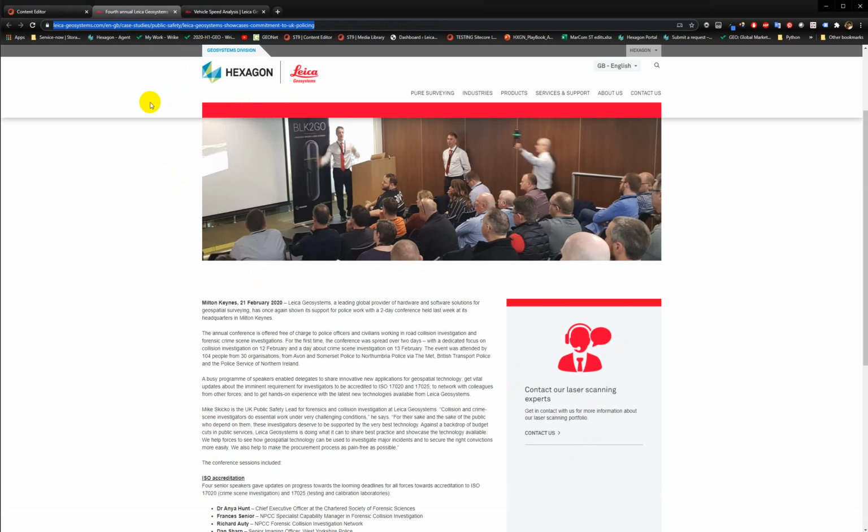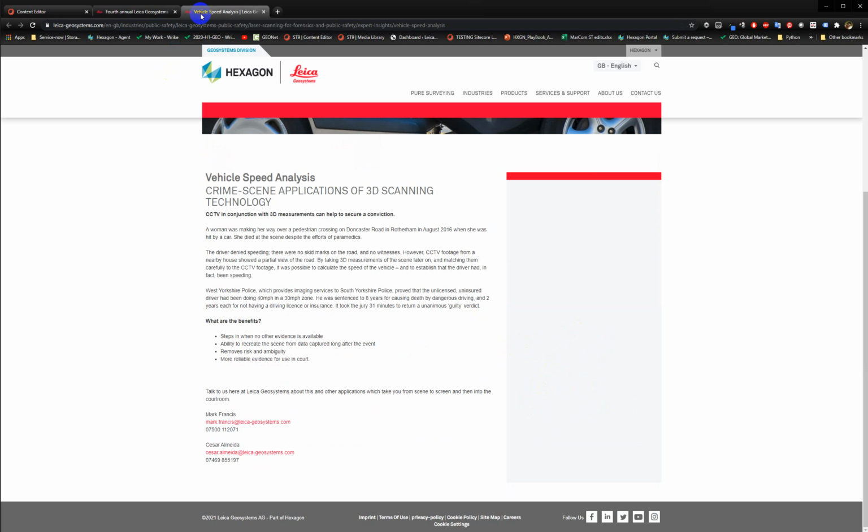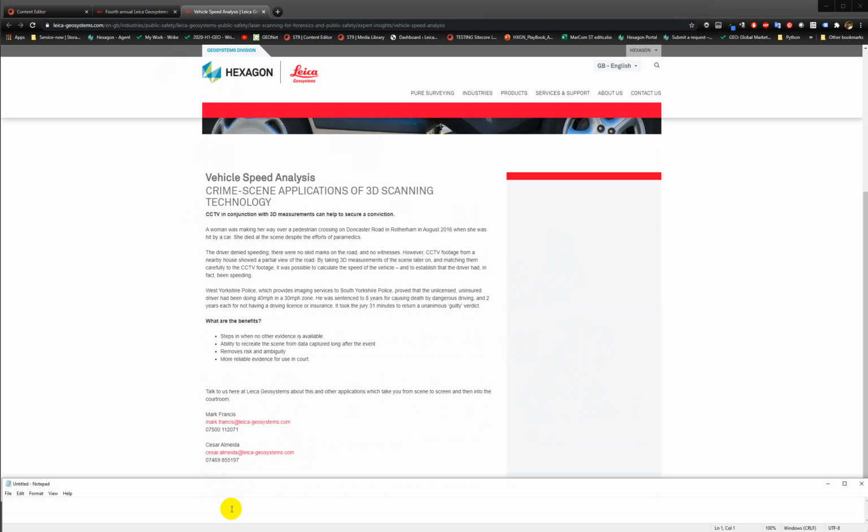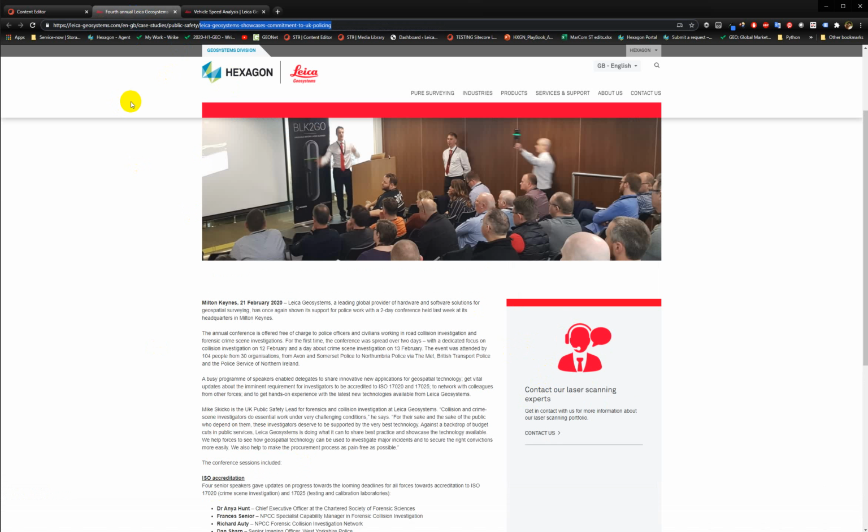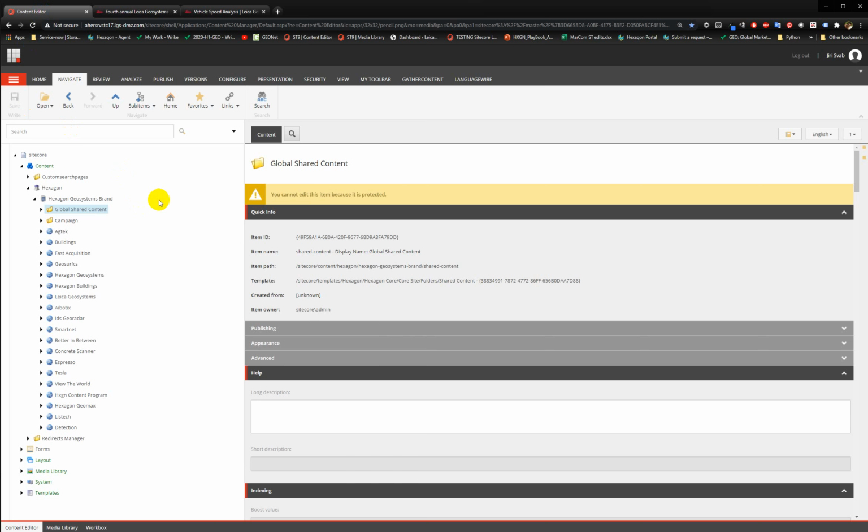So what I will do here is first go to this page and find the item path where this callout is taken from. Then I will go to my page and add that callout in the right rail based on the item path, which I will save in my notepad for now. Okay, so for the first step, I have the content editor window.